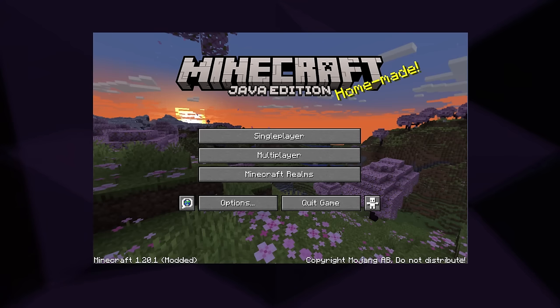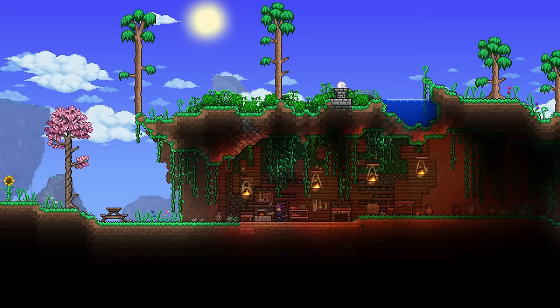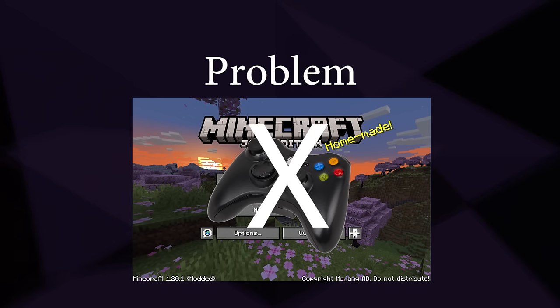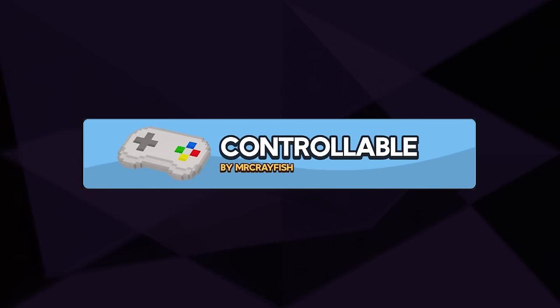I need a way of controlling Minecraft whilst being tabbed into Terraria. And something I've noticed with most games is that even while tabbed out, the game continues to read controller input. The only problem is Minecraft Java doesn't have controller support. But of course, there's a mod for this, so I quickly installed it and prayed it would keep registering my controller inputs after tabbing out.